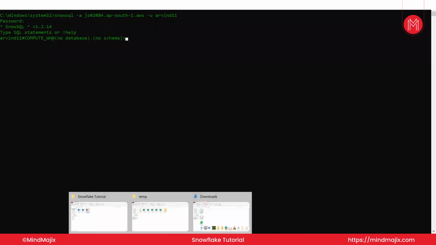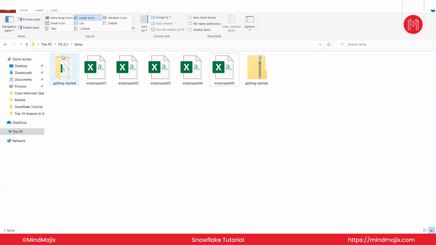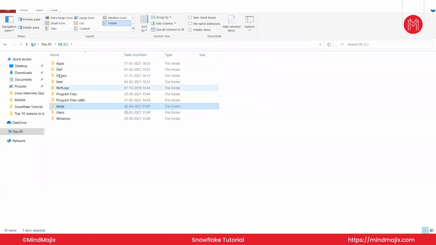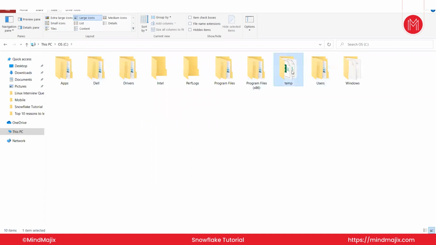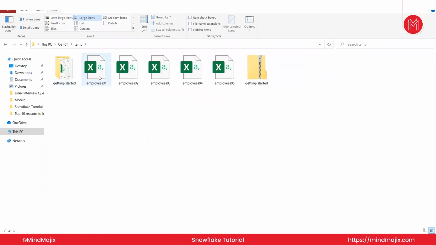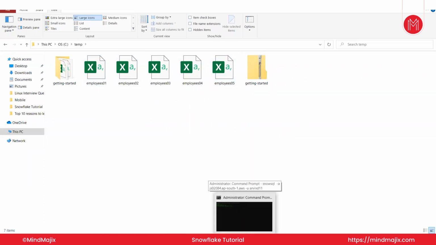Just for demo purpose, guys, in my C drive I've created this folder temp, and here I've downloaded a few sample data, which are basically CSV files of employees. We'll be using this example in this demo. This was a zip file that I downloaded and extracted here, 5 employees.csv files. I'll be using them in this example.